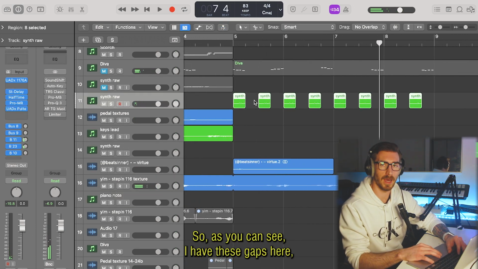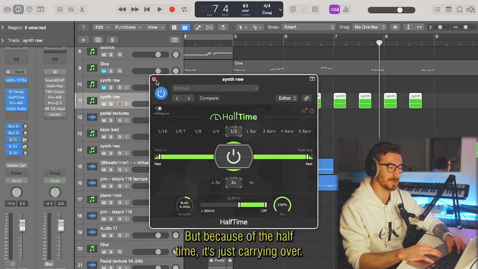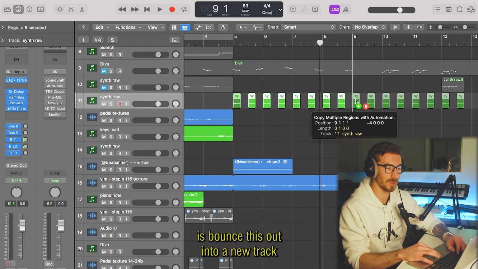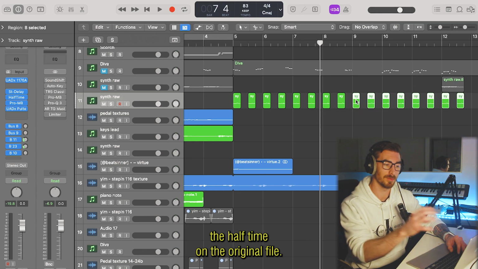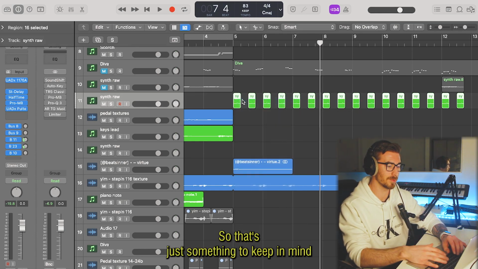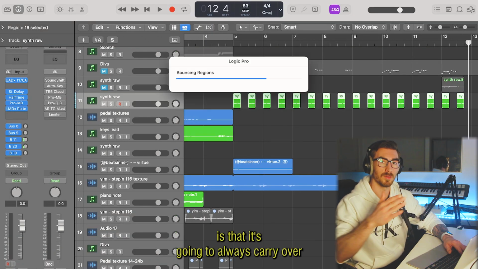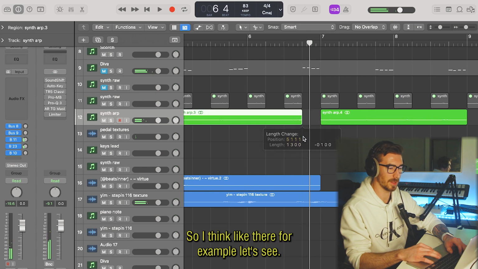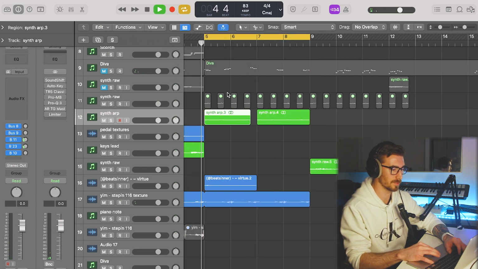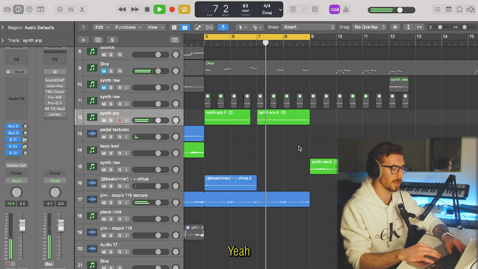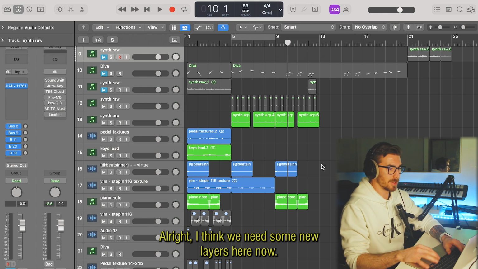So as you can see, I have these gaps here, but because of the halftime, it's just carrying over. So what I'm going to do is bounce this out into a new track so that it's not going to have the halftime on the original file. And then when I chop it, it will stop the audio. So that's just something to keep in mind when you're using halftime, is that it's always going to carry over, even if you try to chop it. So yeah, let's see here. Yeah, so I think like there, for example, let's see. Yeah. All right, I think we need some new layers here now.